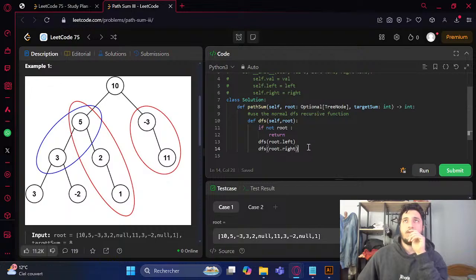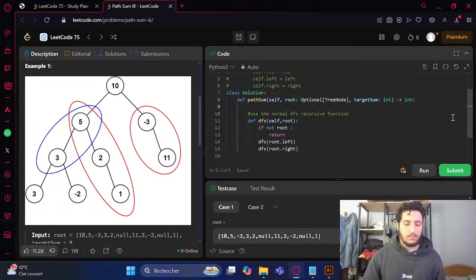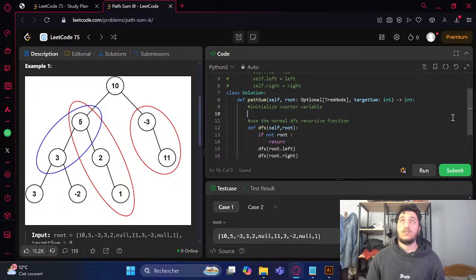Okay, so I think I'm gonna initialize a counter variable to count the sum. Like counter, I'm gonna initialize it to 0.